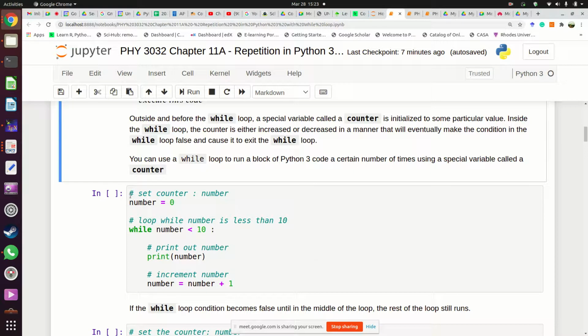Okay, so for example here, our counter is the variable number. So this is before the while loop. Our counter is a variable number and we give it a value of 0. Is that clear?